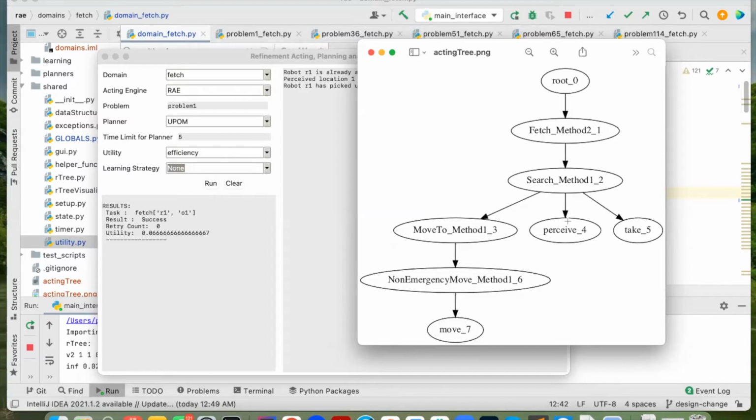In the fetch domain, it's just a basic simulator. And finally, it takes, so it's like picks up the object. The move can further be refined into non-emergency moves. So there are two kinds of moves in this domain. One is if the robot needs to go to an emergency location, or it may have to move to a non-emergency location. And this finally refines to this action move.